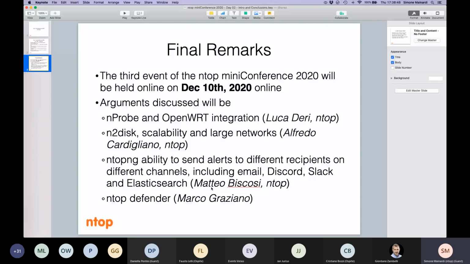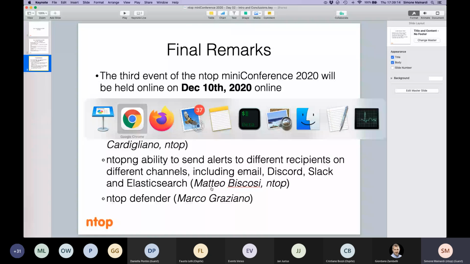And finally, we will have Marco Graziano. Marco Graziano will talk to us about the ntop Defender, which is another product, basically another inline product based on our software suite. So save the date, next week, December 10th, at the same time, and join us for the third day of this presentation.